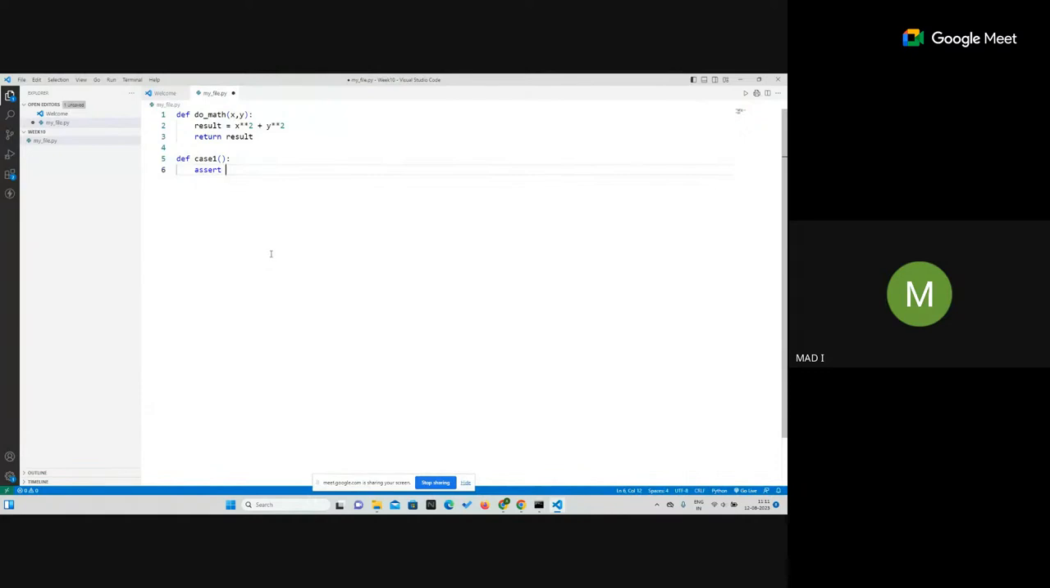What it does is it is like an if statement that returns true if the condition that follows the assert keyword is true, otherwise it returns false. Since we are talking about a test case, when the condition following the assert keyword is true, the test case passes, otherwise it fails. So what is the condition here? Let's say I'll do this. For 2 comma 3, what will be the answer? I guess 13. So if this is true, this complete test case passes.